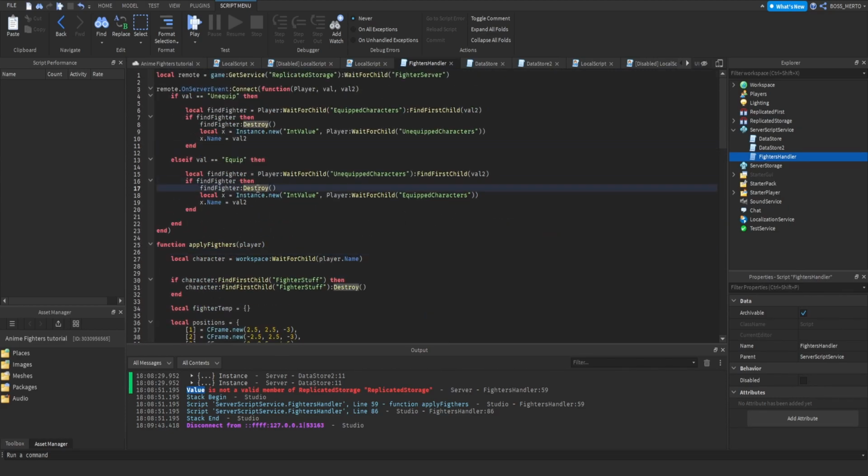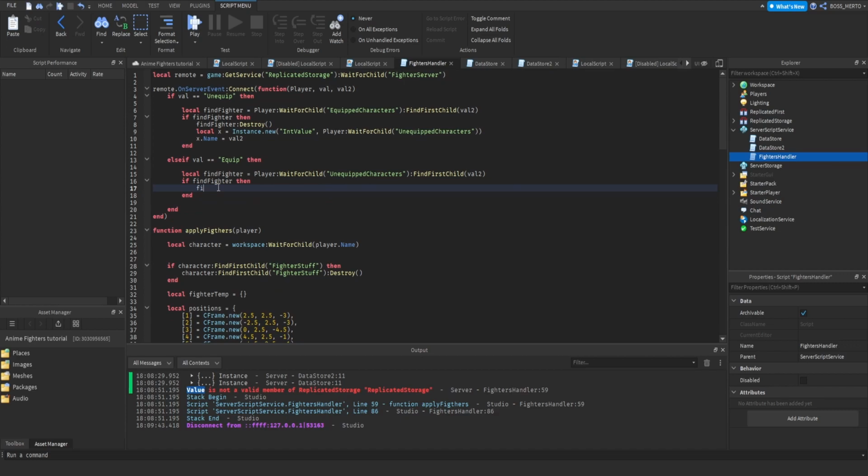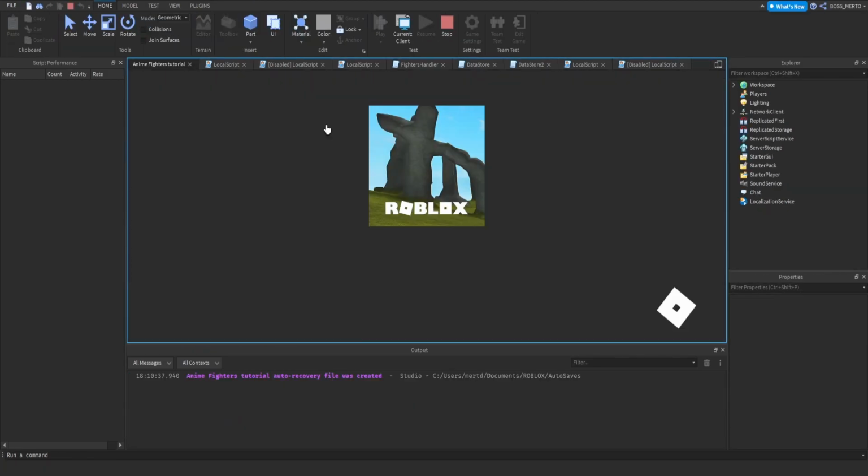So, equip. As you can see, find fighter, so we are destroying it and then we are creating a completely new one. We could instead just do it this way. So find fighter, parent, and then basically just equipped characters. Okay, and this should work. So let's see if this has worked.